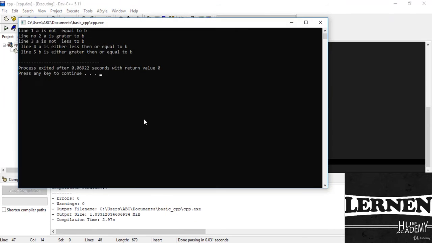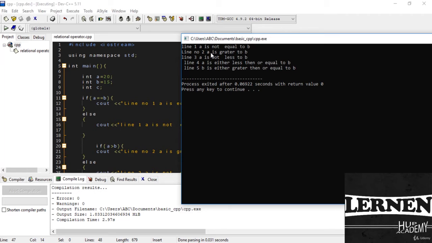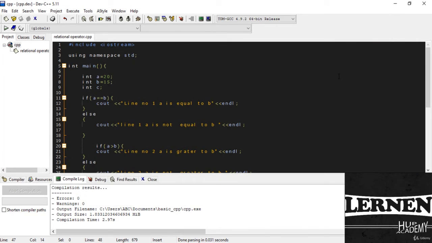So here is the output, you can see line number 1, a is not equal to b, means 20 is not equal to 15. Then a is greater than b, means a is 20 and b is 15, so a is greater. Then line number 3, a is not less than b, true. And then a is either less than or equal to b, yes, true. And b is either greater than or equal to a. So this is the example of the relational operators.